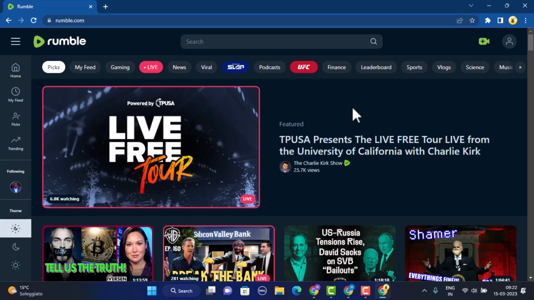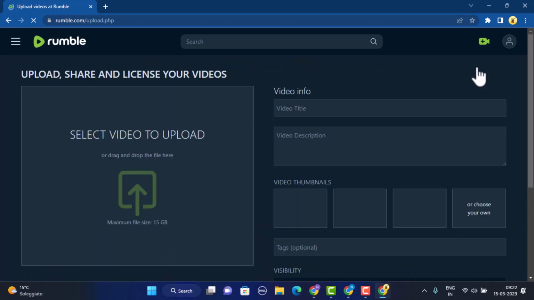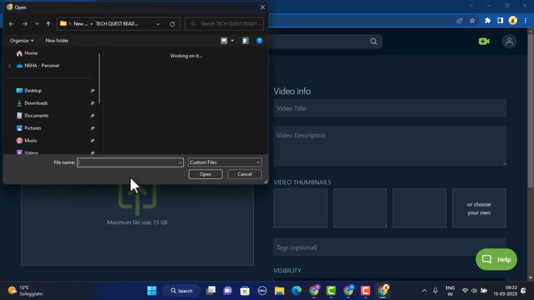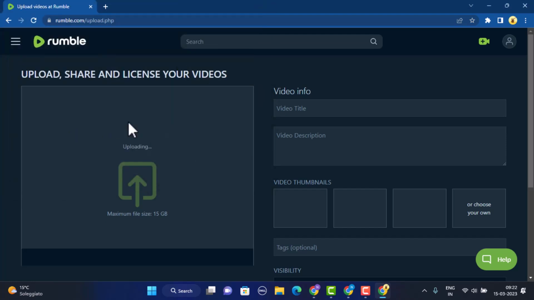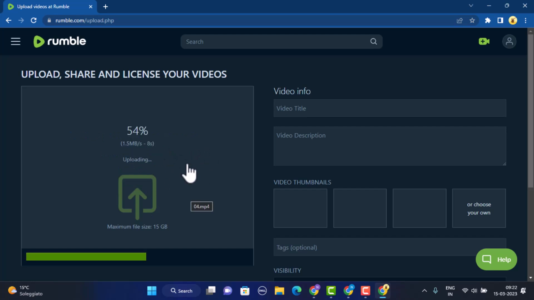Now what you need to do is upload content in order to earn money. So for that, you need to click on this plus icon in the top right and then click on upload a video. You need to make sure that you have a video and you need to upload it right over here. So click on this icon right in the center and after that, upload a video. So for example, I'm just gonna go with this one. You'll need to wait for some time in order to upload the video.